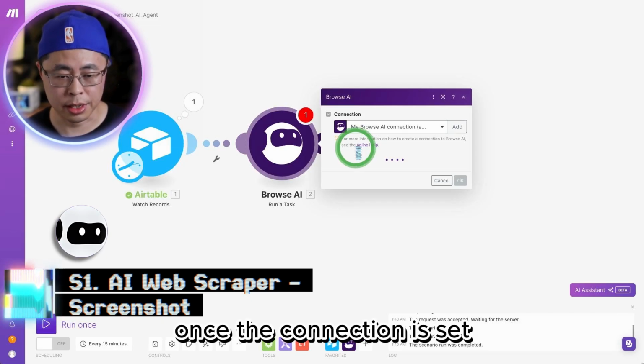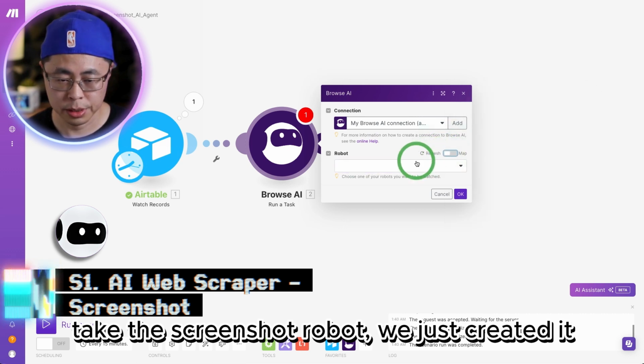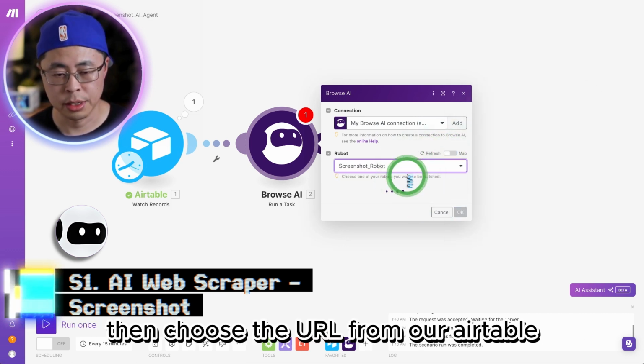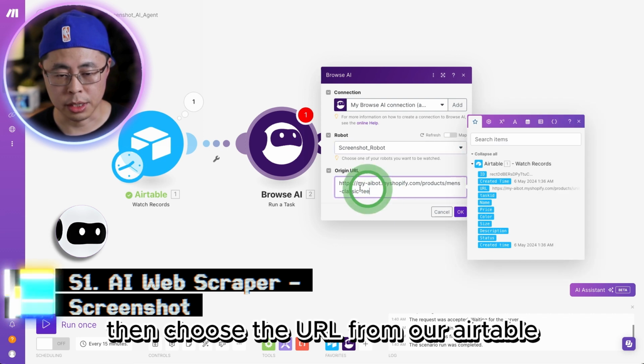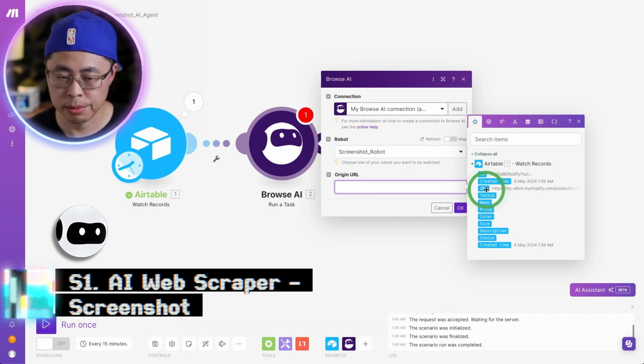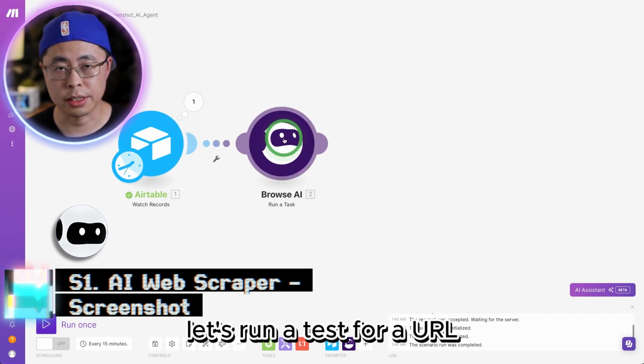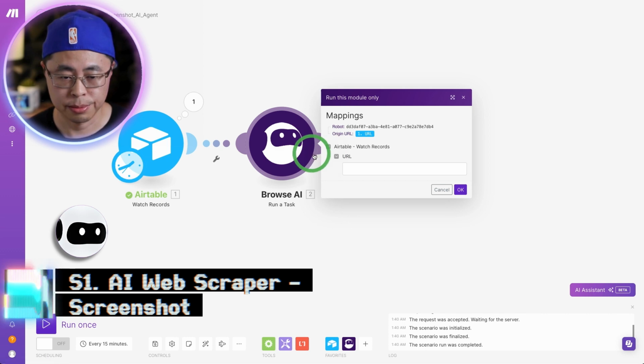Once the connection is set, pick the screenshot robot we just created. Then choose the URL from our Airtable. Okay, let's run a test for a URL.